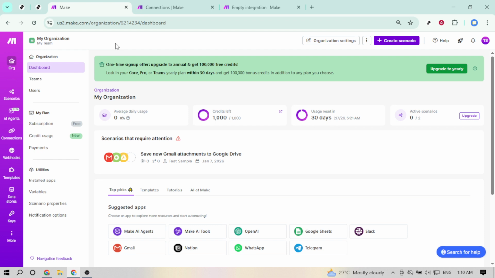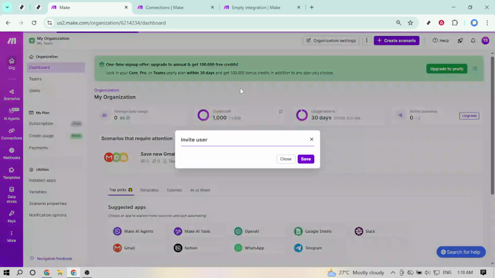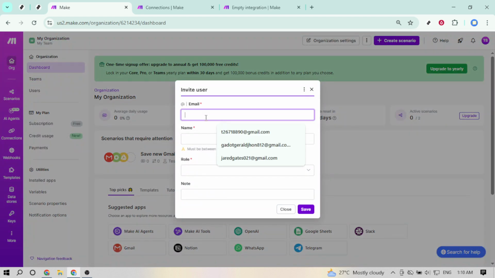Once you're on the dashboard, look to the top area of the page for the three-dot menu, sometimes labeled as a More or Actions menu. Click those three dots to reveal additional organization options. From that menu, choose Invite User. This opens the invitation form where you'll add the person's details and define their access.